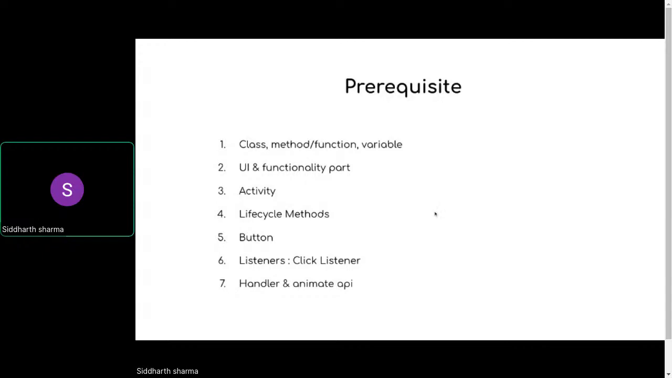The next one is handler and animate API. These are some advanced topics, but just to make you understand, in this app we'll be using a handler to perform a functionality with some delay. A handler is basically a coordinator between threads. It contains a looper and coordinates a thread's message queue, but that is apart from our scope. Right now in this project we'll just use a handler to post some delayed functionality.